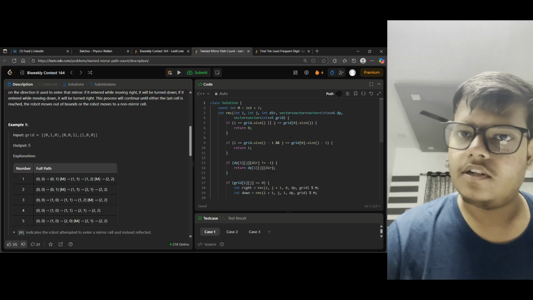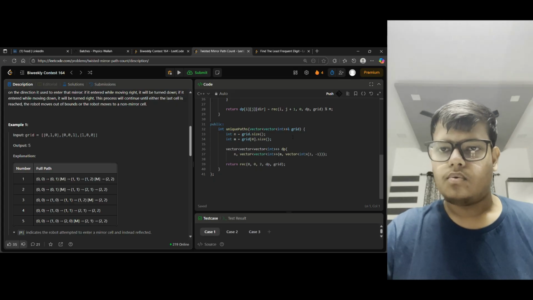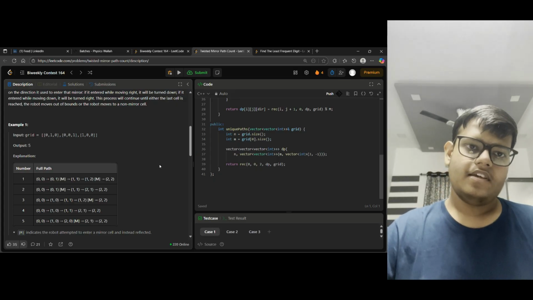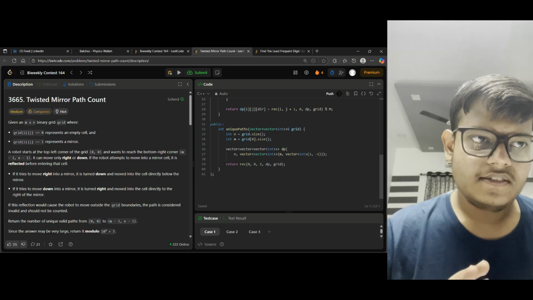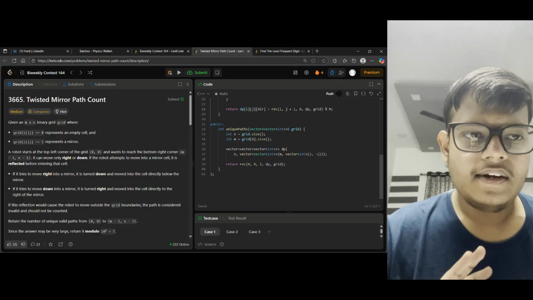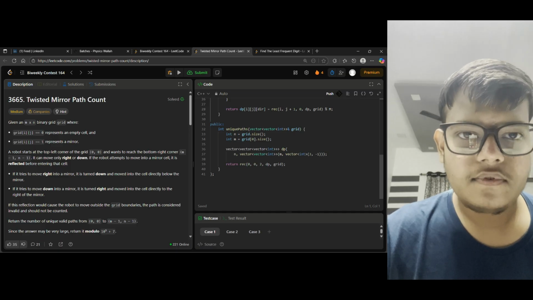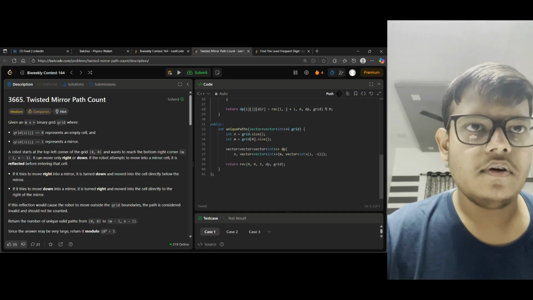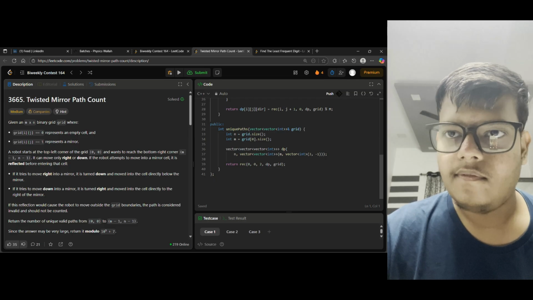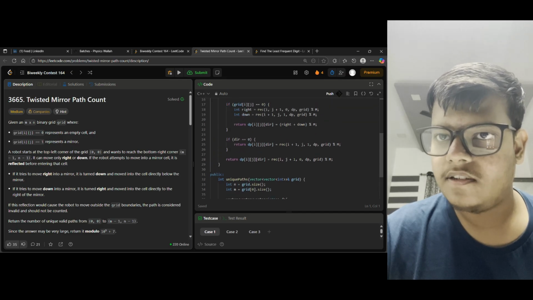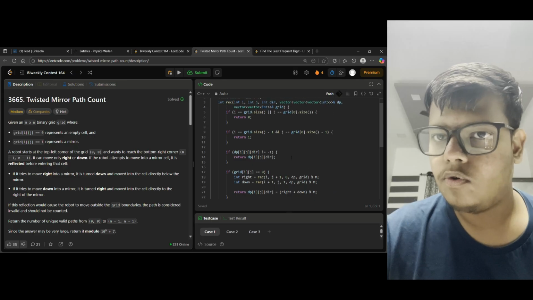So we are given a 2D grid, and we have to calculate all the paths. For instance, let's remove that condition of 1, that is the mirror. Then it is the simple question of grid paths. So we can either move right or down. We just have to calculate it by recursion. At any particular cell, either move right or move down.